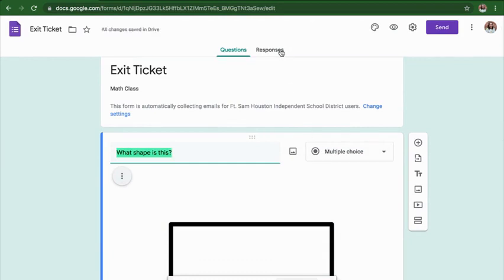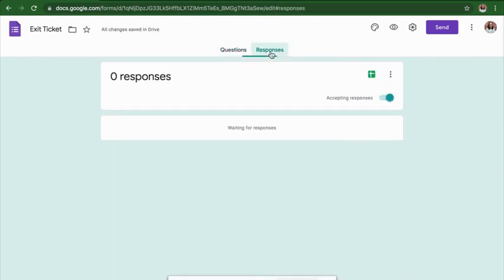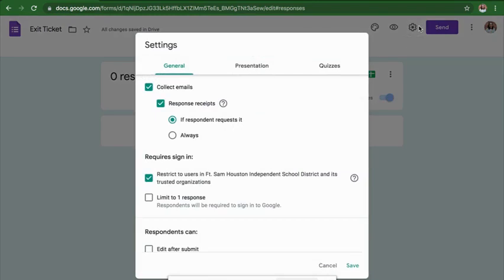For responses, you can go to the top and click responses. And here, it'll say it's accepting responses, and you'll see that this is where, as students answer questions, it will accept responses. If I click on settings, anyone who takes this, I'm collecting their email. So my students who take this, I will automatically collect the email they use so I can see our students in our district who use it.